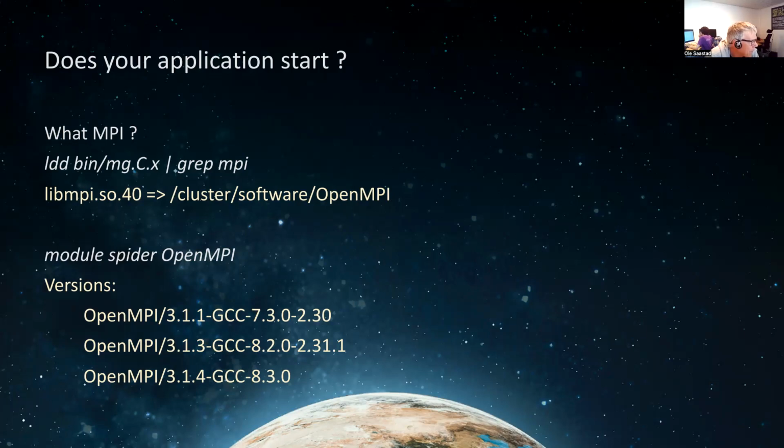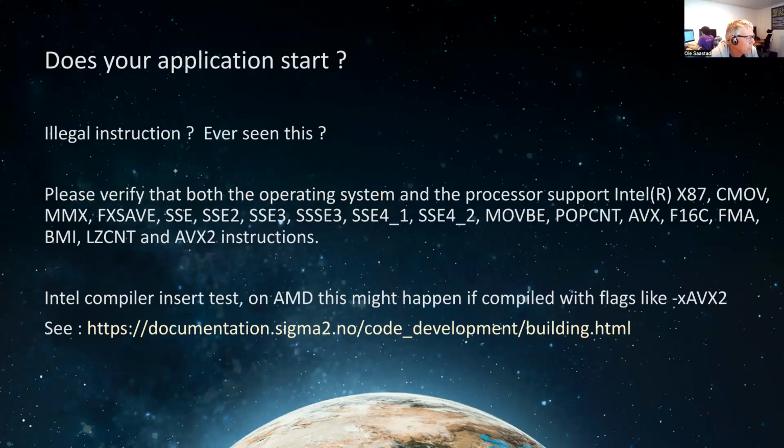We find the versions and try some of these modules and run ldd again and see if it resolves everything. If everything is resolved, we're good to go. So that's only the beginning of our potential problems. There is no end to what can happen.